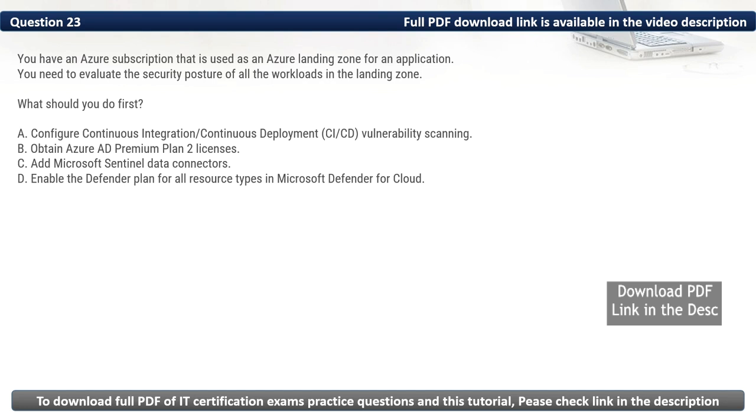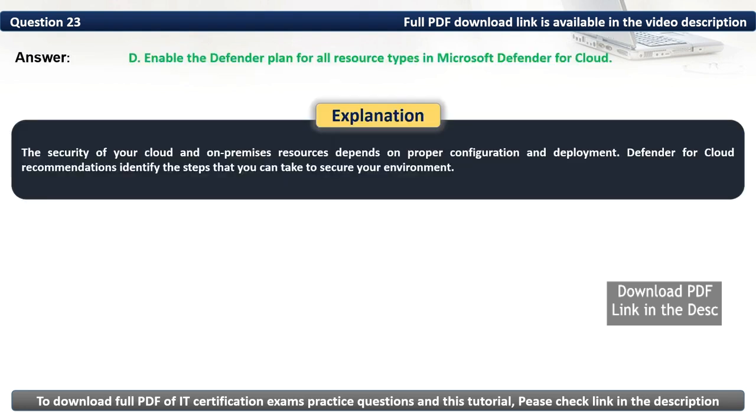Here in this question, we need to evaluate the security posture of all the workloads in the landing zone. As such, we should first enable the Defender plan for all resource types in Microsoft Defender for Cloud. Thus, the correct option is D. The security of your cloud and on-premises resources depends on proper configuration and deployment. Defender for Cloud recommendations identify the steps that you can take to secure your environment.